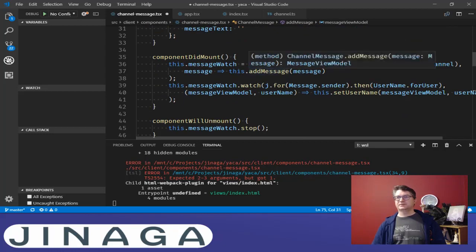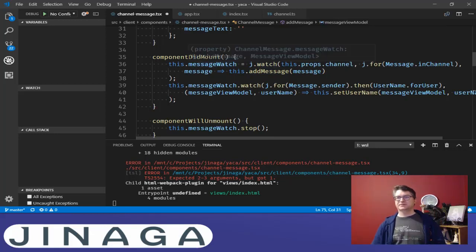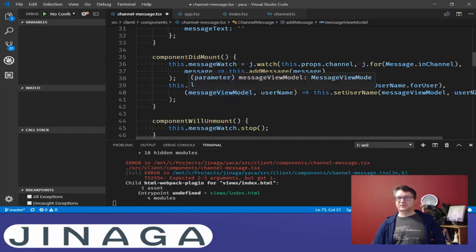So that gives me back a message view model. Now up here, message view model, so watch. It's giving me back a watch of message to message view model, and that's what that is. So then when I do this, I've got my message view model. Here's my username, set the username, this message view model, that username.